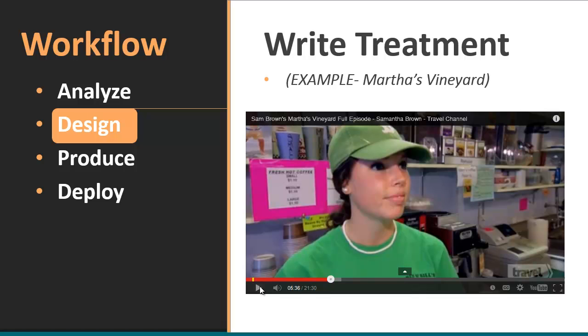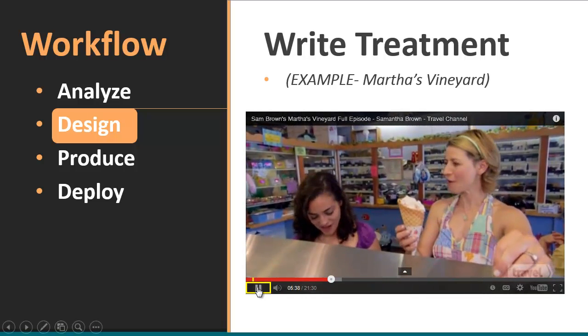So anyway, we could go on here. I'll cut her off right now. But the larger point, of course, here is that treatments are written summaries of everything that happens on screen. So let's leave Samantha Brown. Let's look at another example here.